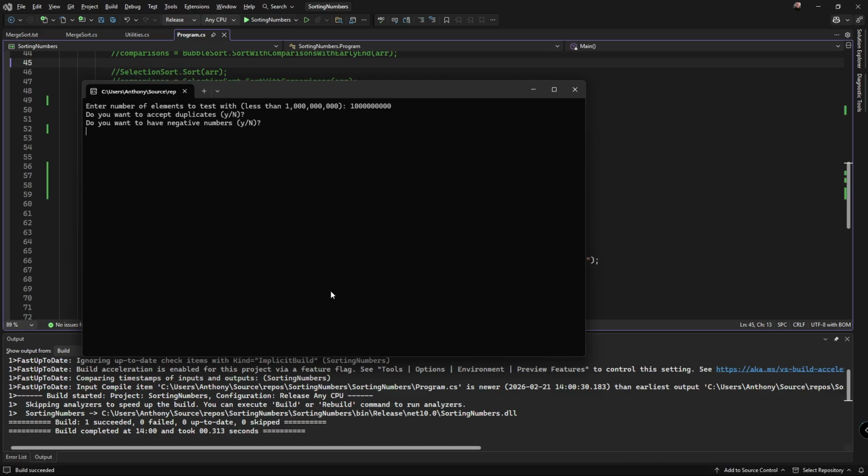I don't know that the other one will ever actually finish. If it finishes, I might just write it down so we have the number for how long it actually takes to sort it.